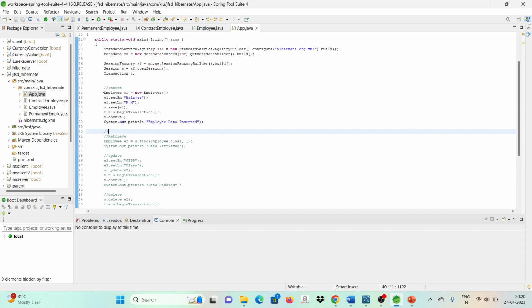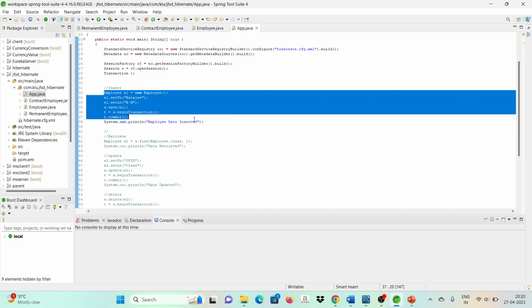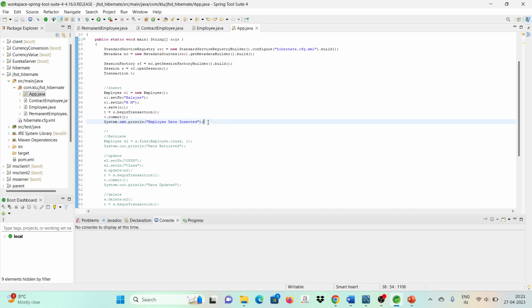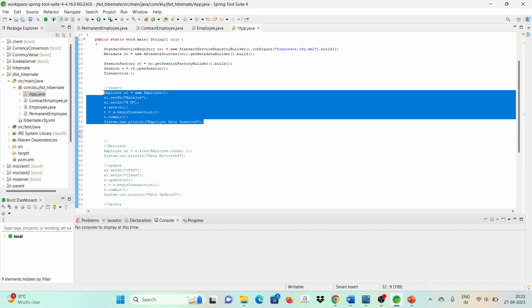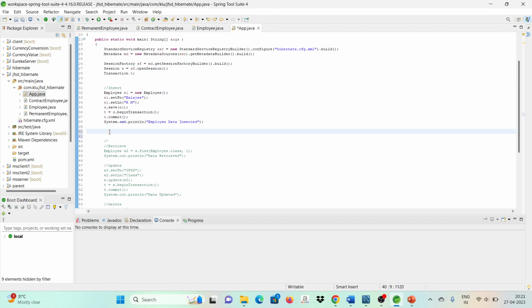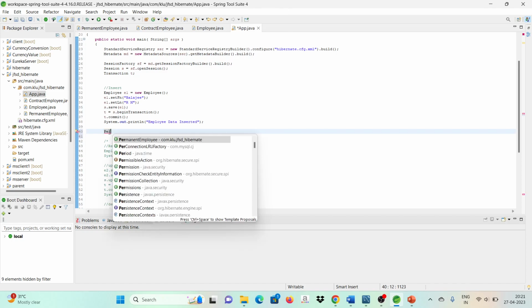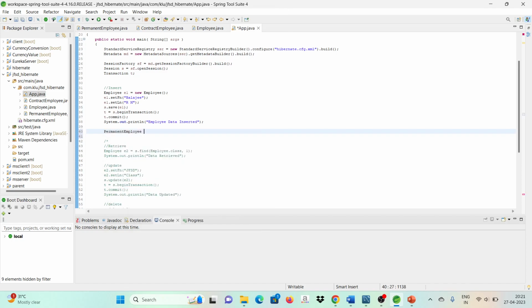Now this particular insertion will insert from E1, that means the employee table base class. I will have another insertion, that is from permanent employee, E2.